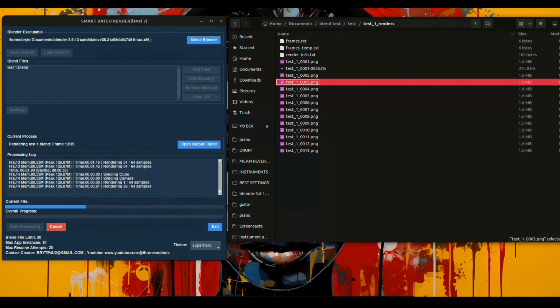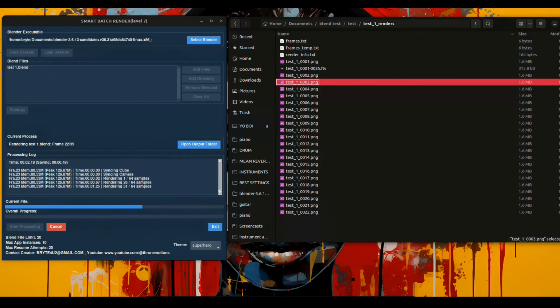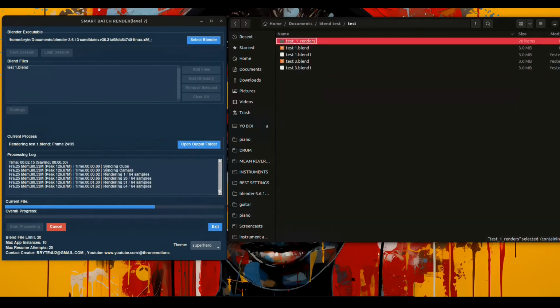Alright, so remember we've already selected the option to create a video from the images. So let's see whether that works too. So at the end we should have two different videos here, and of course everything is done in the same folder, test1 folder.